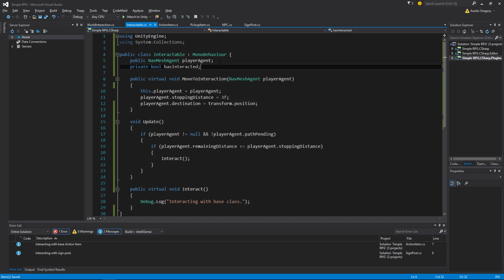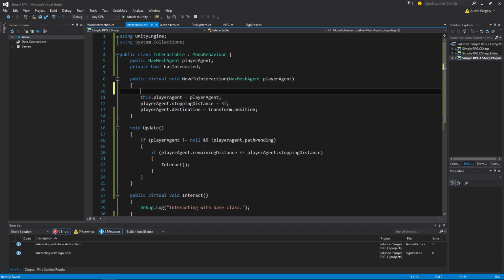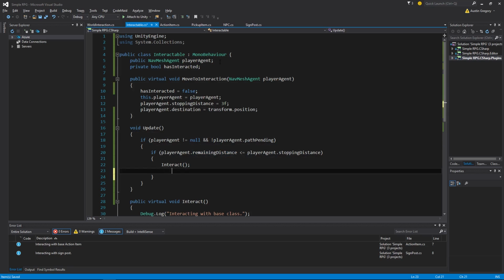And on move to interaction, whenever the interaction is initiated, I want to make sure I set it to false, right? It's a new interaction. Our player definitely has not done it before we even started doing anything. So has interacted is going to be false. And then once we interact, I want to set it to be, let's see, has interacted is true.